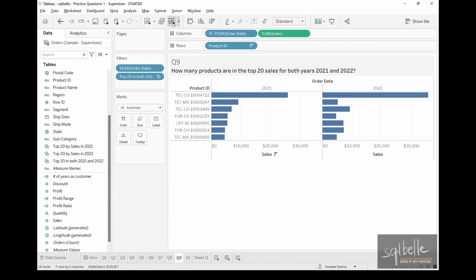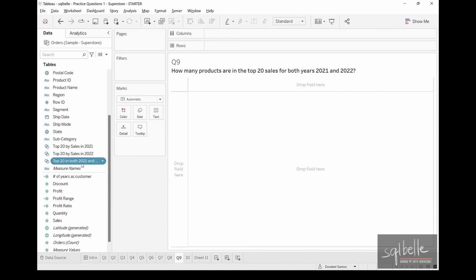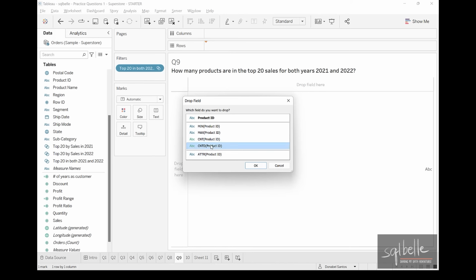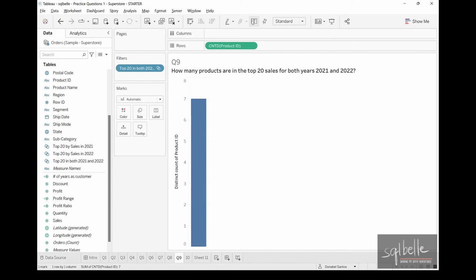Let's clear this worksheet. What we could also do is just simply take our combined set, put that in our filter, and then count our product ID. So I'm going to right-click drag product ID onto rows, count distinct product ID, and in here, simply display our mark labels. So there are 7.